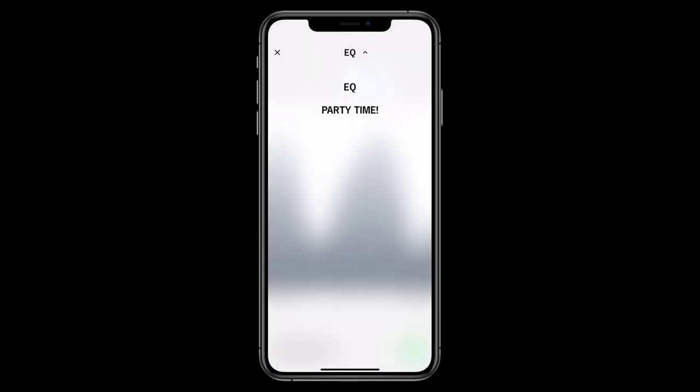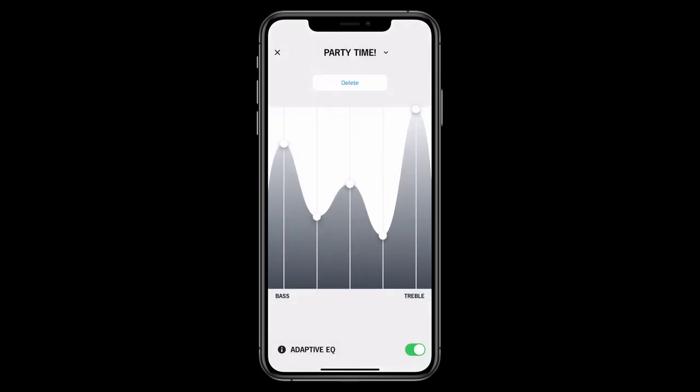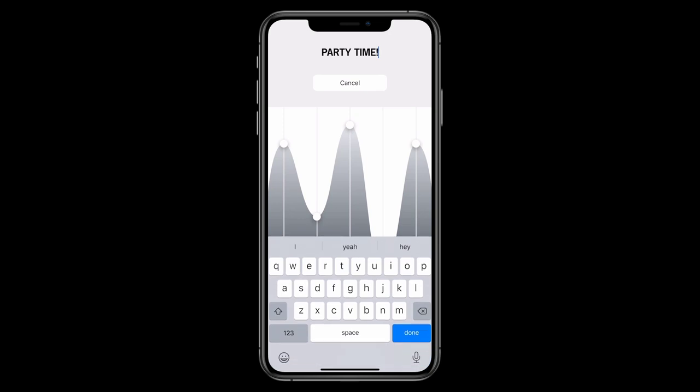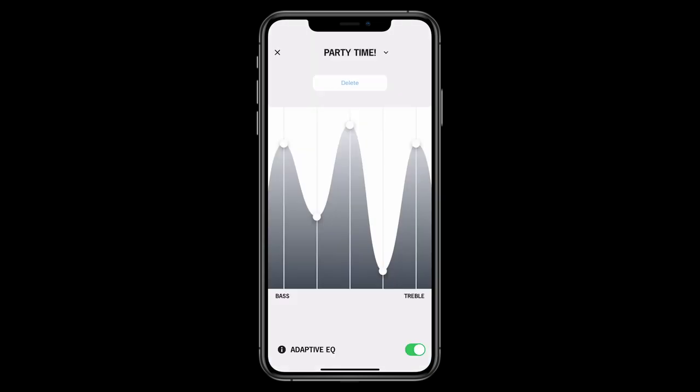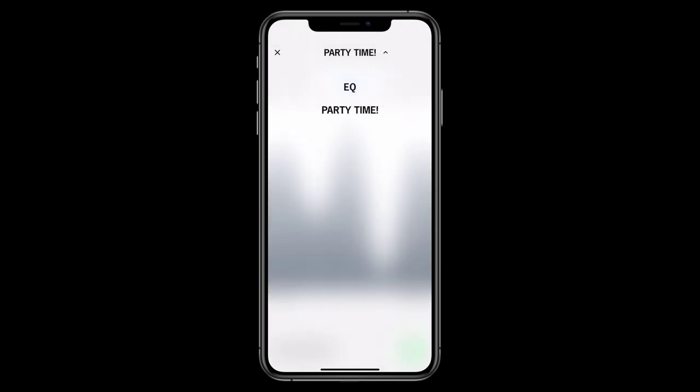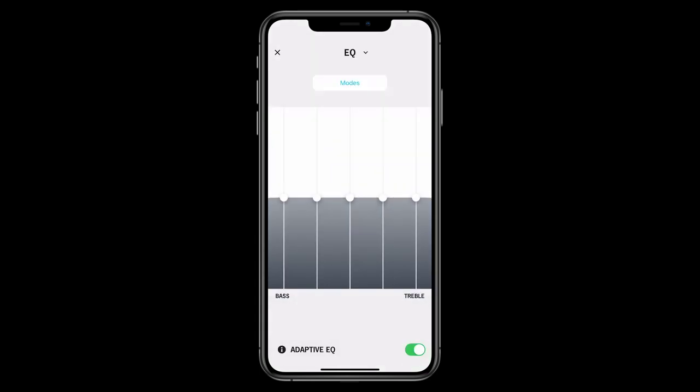So I have Party Time right there. I've saved that. I can delete it if I don't want it, or I can adjust it and hit save, and now I can save it to Party Time, hit done. I'm going to overwrite it, yes, and now I have my new EQ saved, and you can have a bunch of them. I don't really have too many because I feel like I don't know what I'm doing sometimes with these EQs. So we've got the EQ.